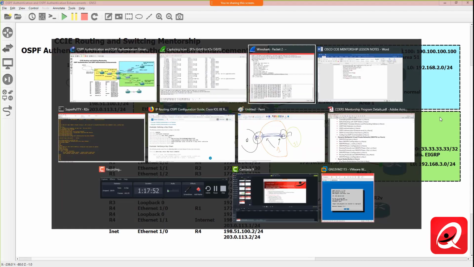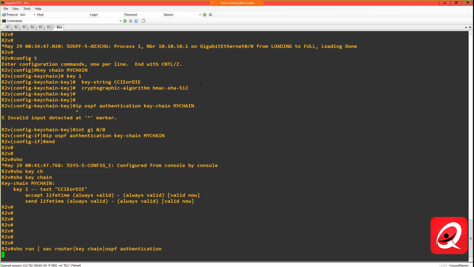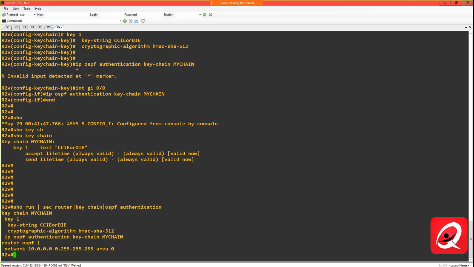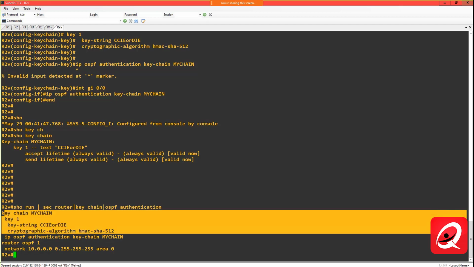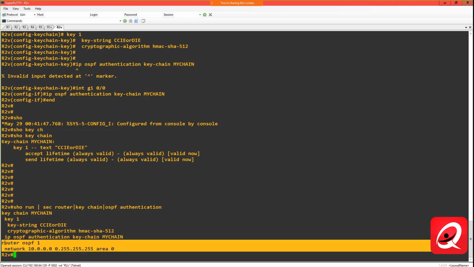But if I come back to the configuration, show run pipe section router, there's not going to be anything under there. Keychain or OSPF authentication. These are the configurations that were applied. We created the keychain globally, right? Specifying the key string, the key ID, and the cryptographic algorithm that we're going to use. We applied the keychain to the interface, and we didn't do anything special under the routing process.